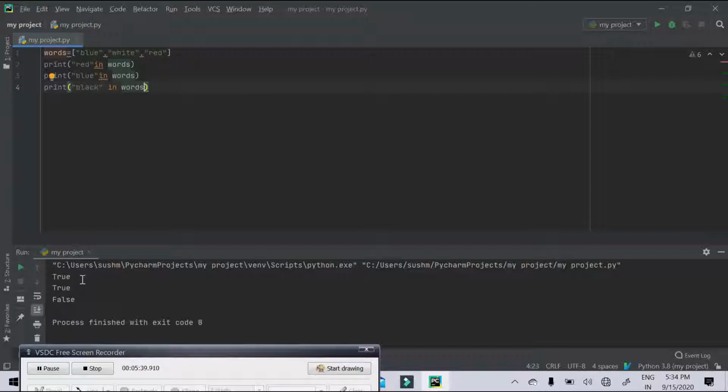The output is that the first two operations are true and the third is false, because black does not belong to the words list. This is how the in operation works. Because red and blue are in the list, the output is true, and black is not in the list, so the output is false. The in operation is also used to determine whether or not a string is a substring of another string.